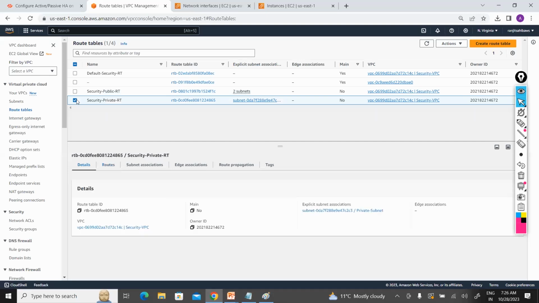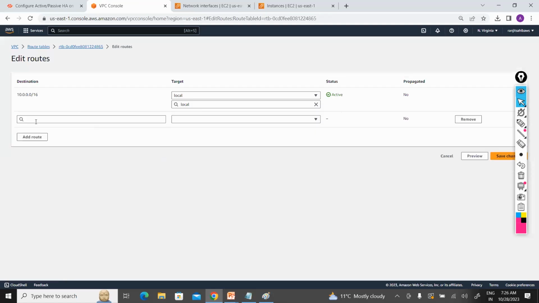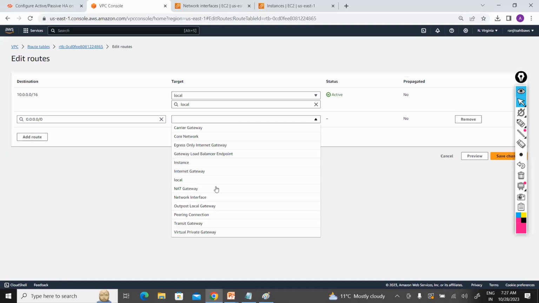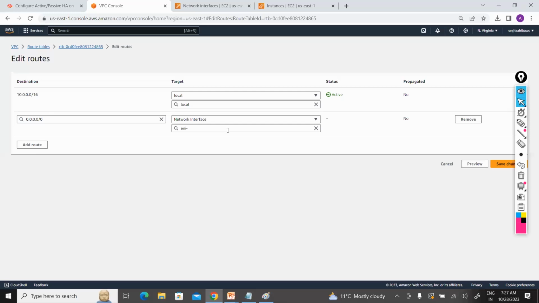But now for the private routing table, I will say that whenever you have to go to the internet, you have to go to the network interface. And in that network interface, you have to go to my private ENI, right? So now my private subnet will send all the traffic to my Palo Alto private ENI. Currently, it is not a Palo Alto ENI because I have not attached it to the Palo Alto. But yes, now at the AWS level, I have created a route so that when my private subnet has to access the internet, it sends that request to this private ENI.